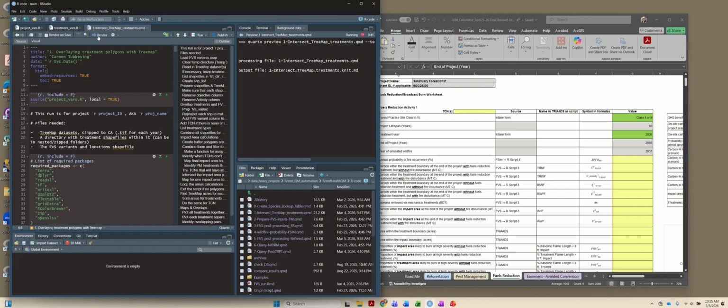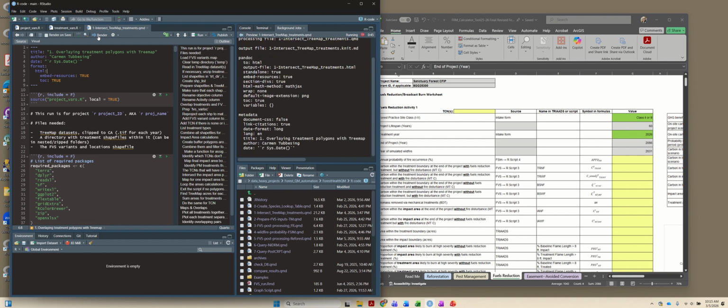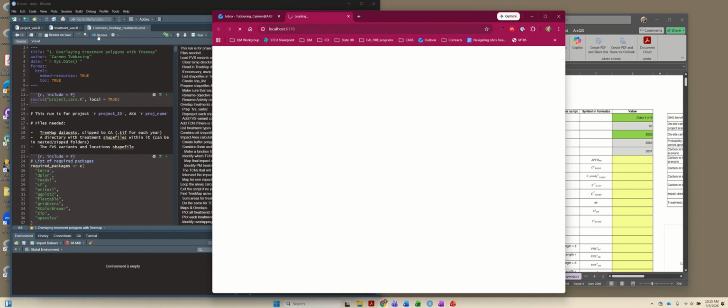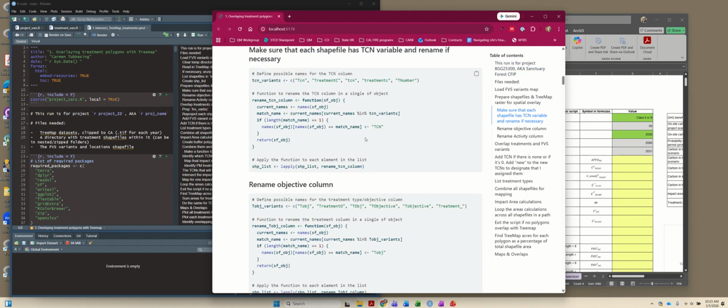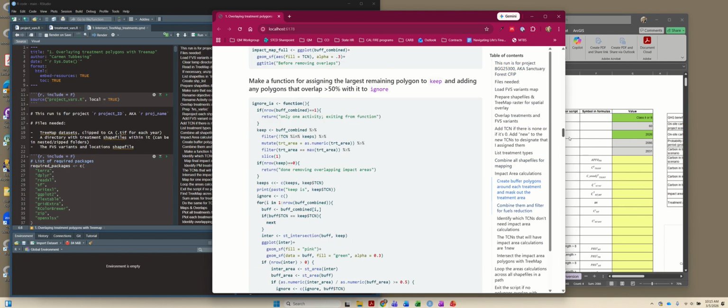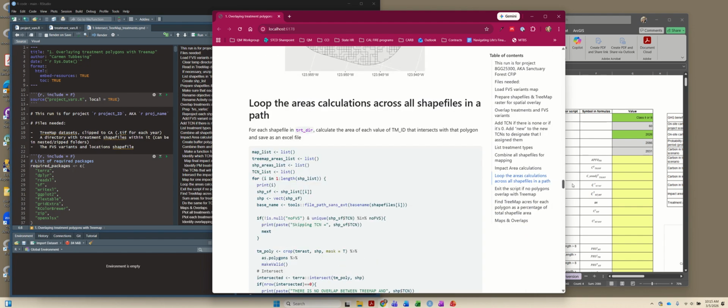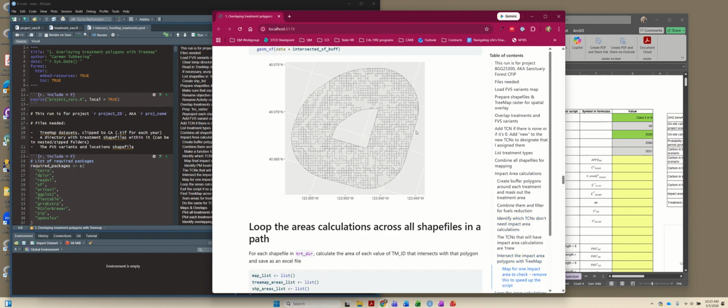And then the rendered HTML file will automatically pop up if it works correctly. Here's our HTML file. We want to make sure, yes, it's Sanctuary Forest. And then we can scroll all the way down. There's going to be a bunch of maps. Here's the impact area surrounding the treatment.